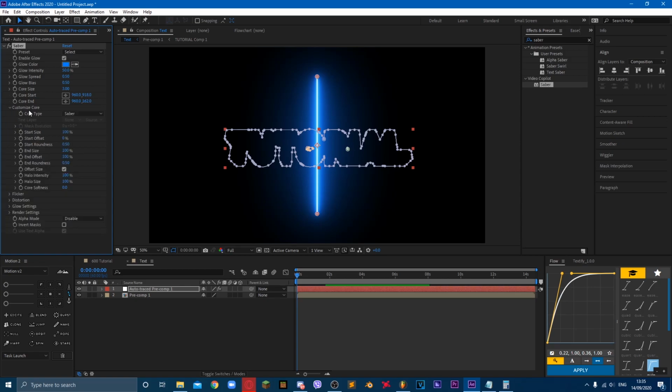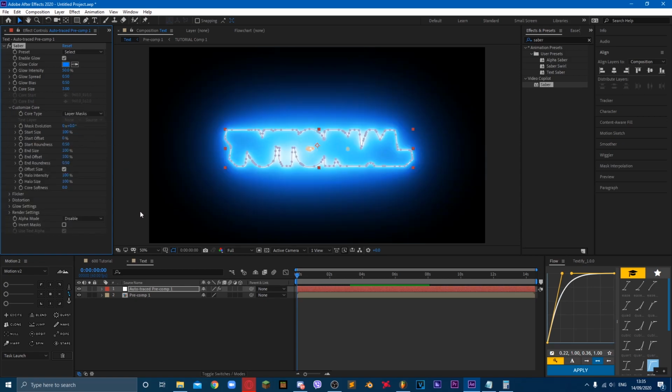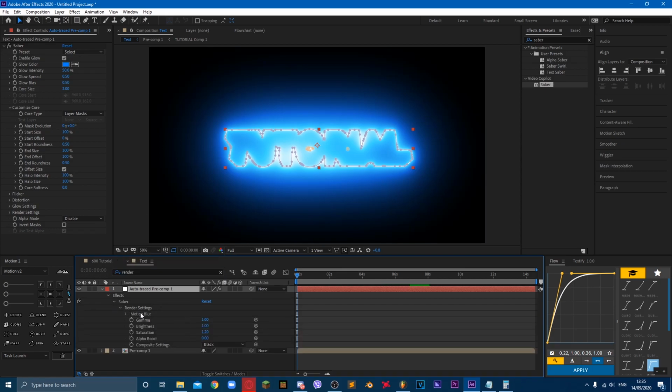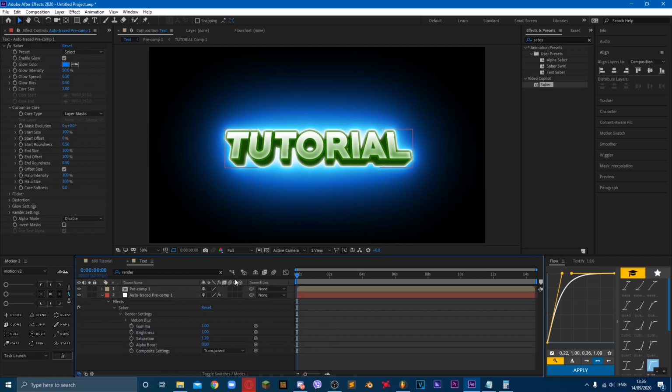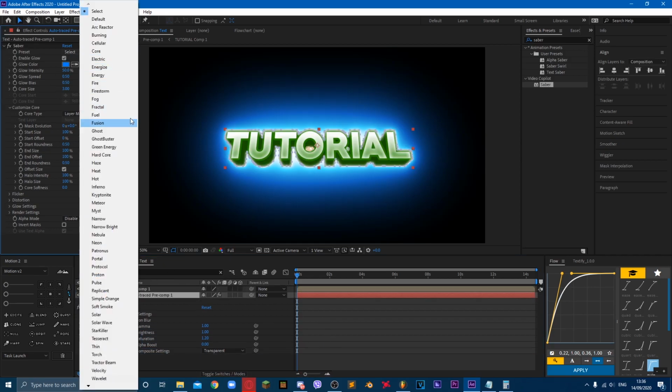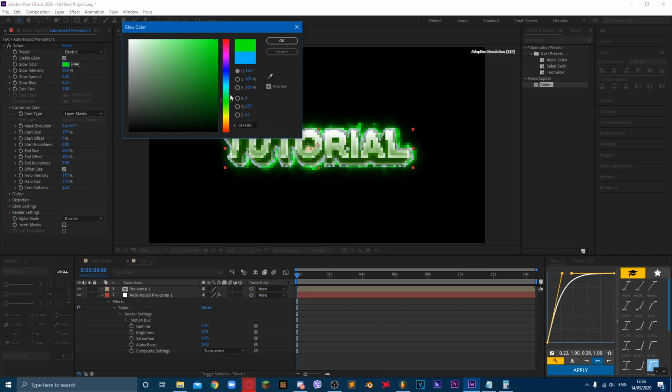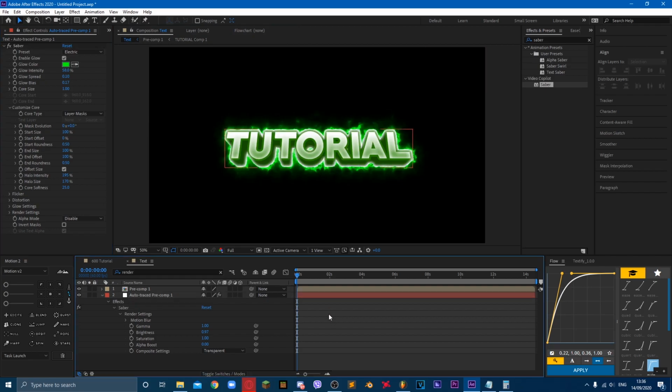And go into customize core and core type, layer masks, and then there should be some render settings here, but for some reason they don't show up. And what you can do in render settings, make sure to go down here if it doesn't show up here. It's composite settings, transparent, and move it down like this. Now you get this. You can use some other presets. I'm going to use this one, and you can change the color using, well, color, duh. Then you get this pretty cool text.